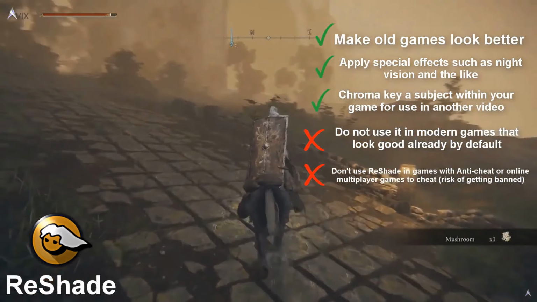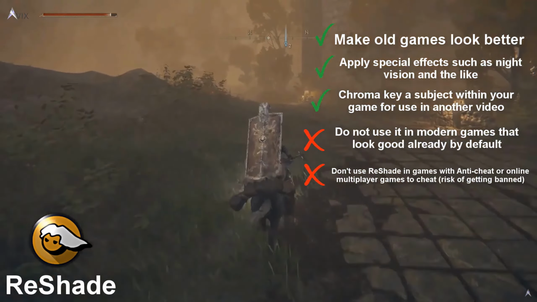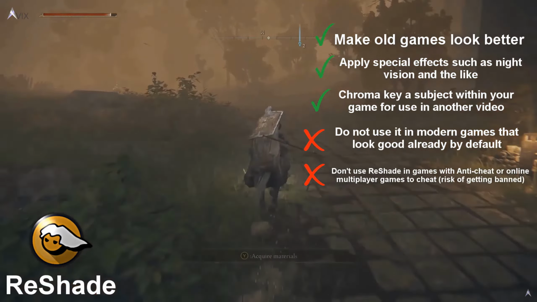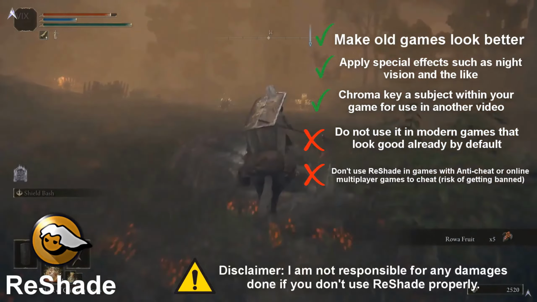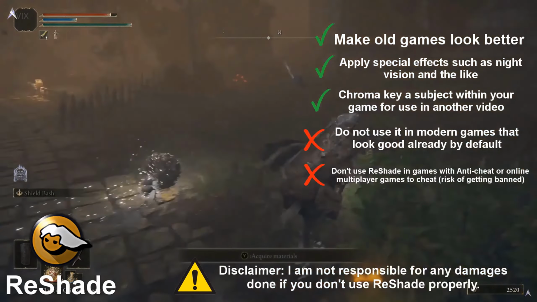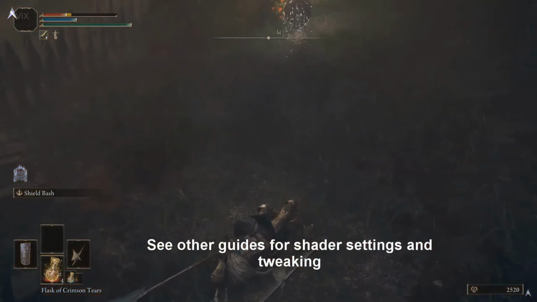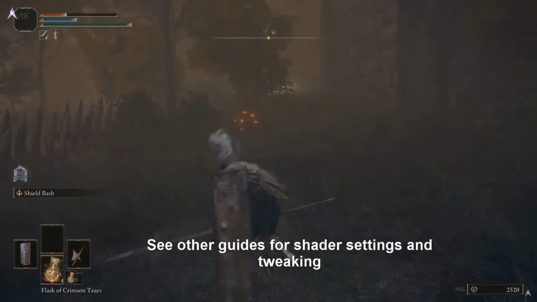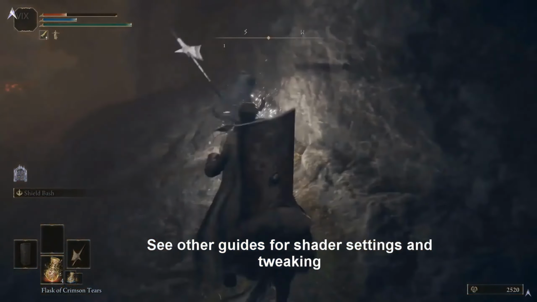Do not also use it in games that have anti-cheat systems enabled, such as online multiplayer games, as you may get banned or for the sole purpose of cheating. Disclaimer: I am not responsible for any damages done if you use Reshade wrongly, so please use it properly. For the purposes of this video, I will only discuss how to set up Reshade to get it running. Shader tweaking and experimentation guides can be found elsewhere.